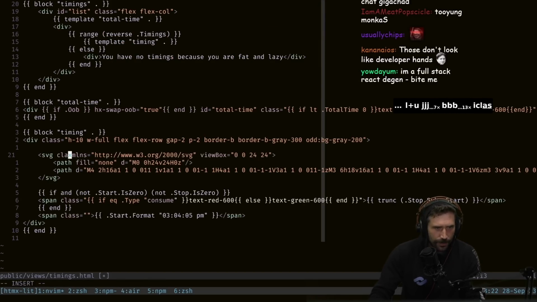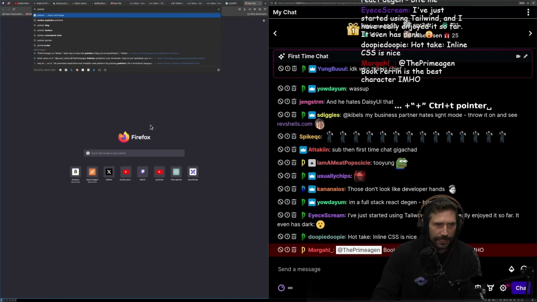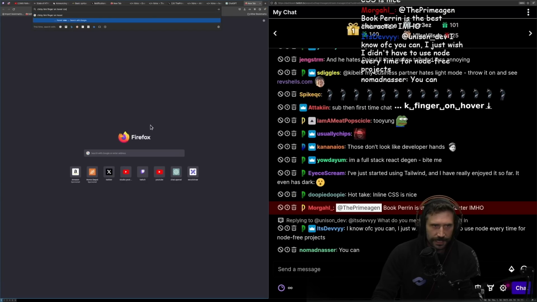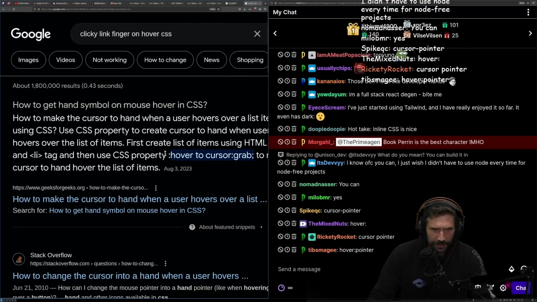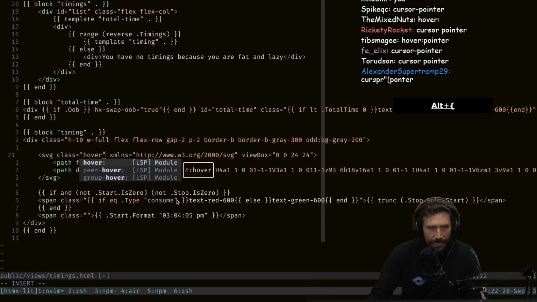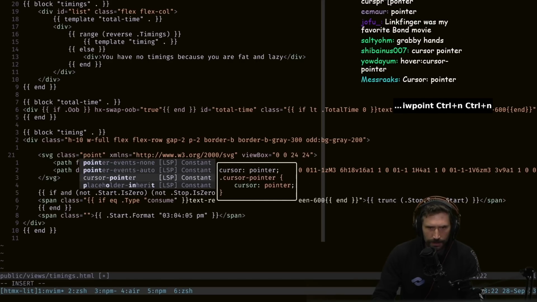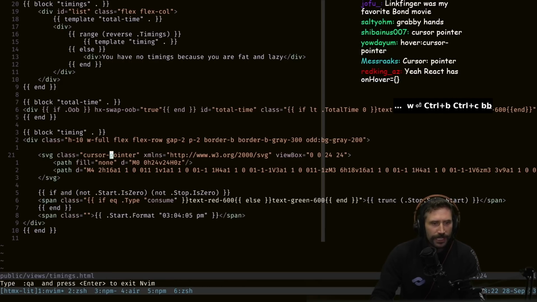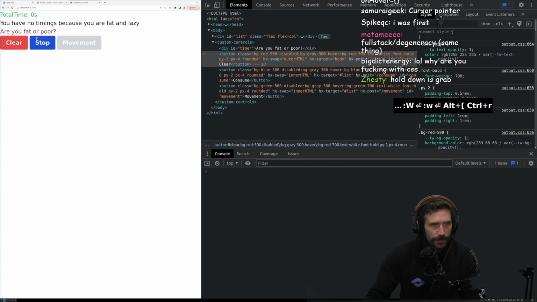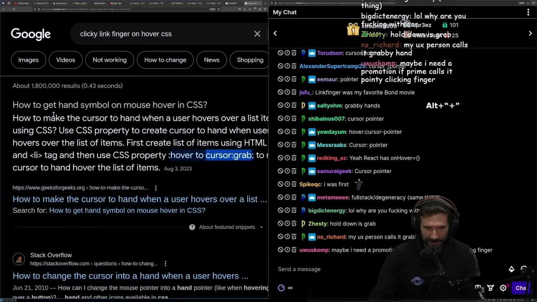Can you add a class to here that's like hover with a pointer? Is there like a pointer? Let's see, a clicky link finger on hover CSS. What the hell is the thing called? Cursor grab? It's called grab? That can't be it. Cursor pointer. Do I have to do that in style? Can I just add the word pointer? Let's go. Cursor pointer. That is a W. Dude, I am such a full stack engineer.